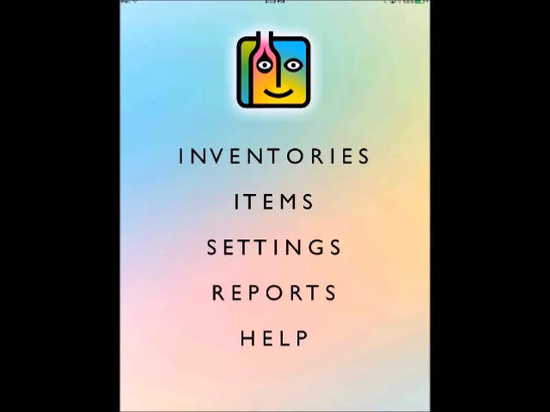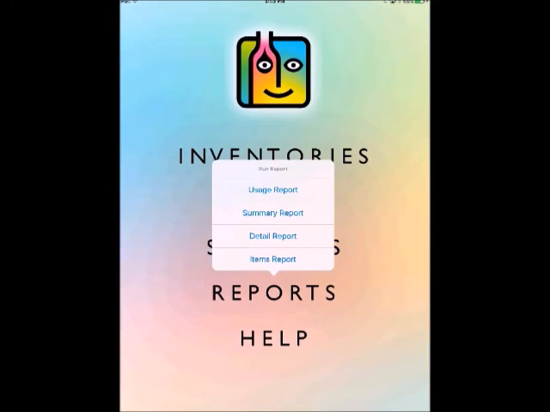So if you go to the BarkeepApp main screen and press reports, it'll bring up the list of reports that you can run. An items report is just your item list. A detail report will have every line item for every entry that you made in a single inventory. A summary report will add up everything in an inventory and show you how much of each item you have in that inventory. And then a usage report will show you your usage between two inventories. Let me run a usage report.